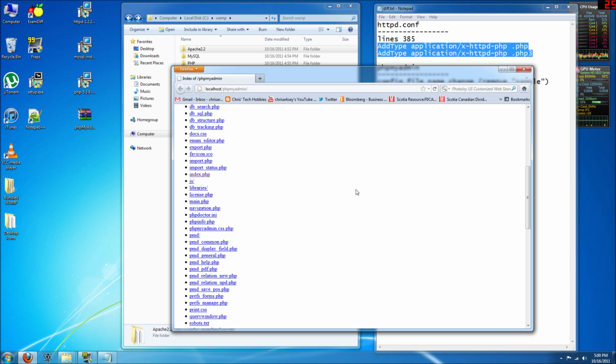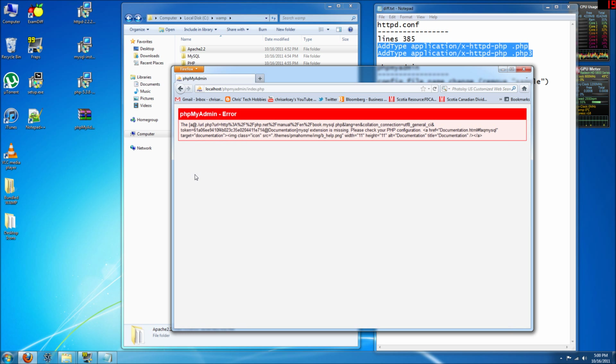Now, by now, the web server should have restarted. And we go in here, and it's still complaining. So you're stuck here wondering why. It's not complaining about the MySQLi extension anymore, it's complaining about just the MySQL extension. So you're starting to question what you've done wrong.